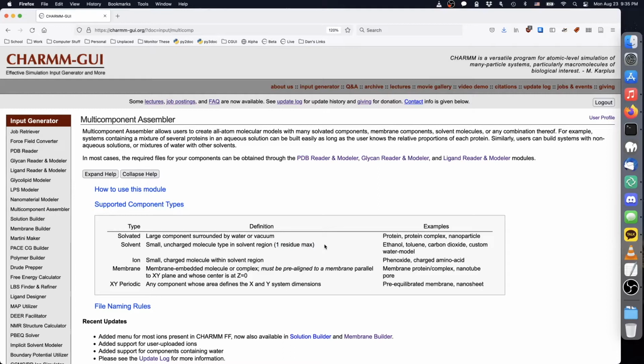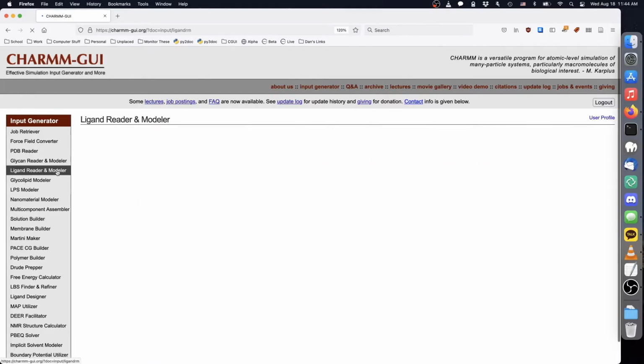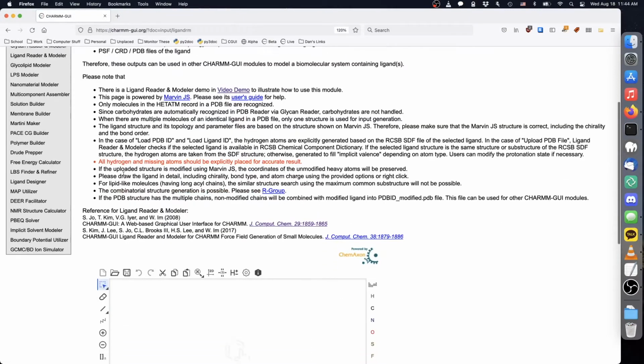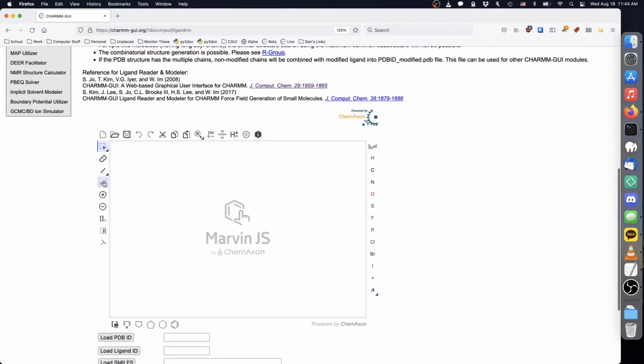For the first system, we will need to obtain CHARMM-PSF and CRD files for ethanol. One way to do this is with Ligand Reader and Modeler. Please watch the video demos for Ligand Reader and Modeler if you do not already know how to use it. To begin, go to Ligand Reader and Modeler and draw ethanol. Make sure that all hydrogen atoms are shown.